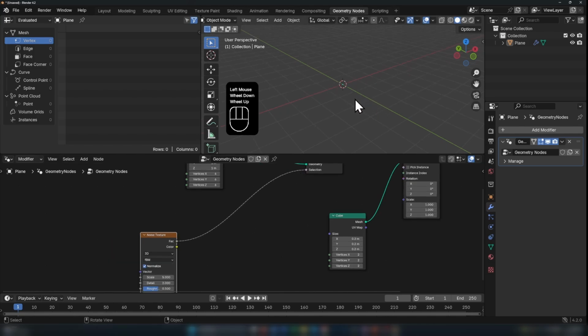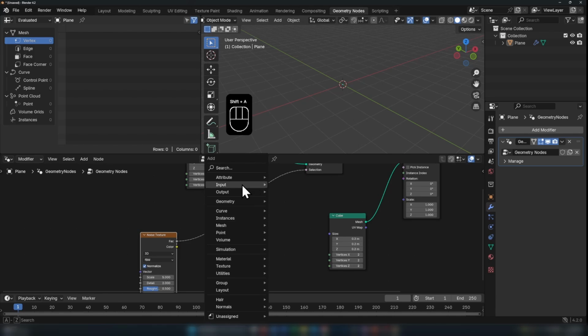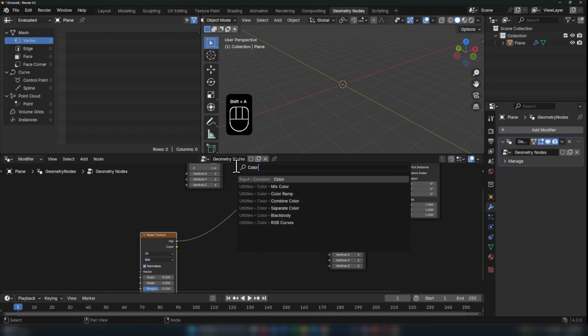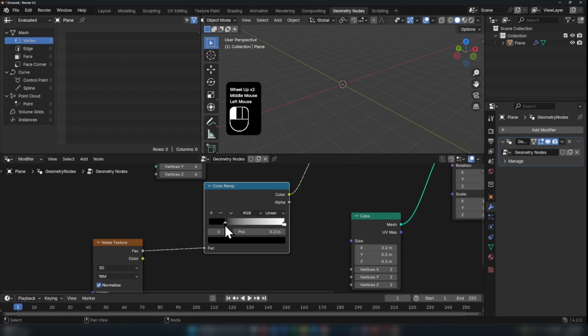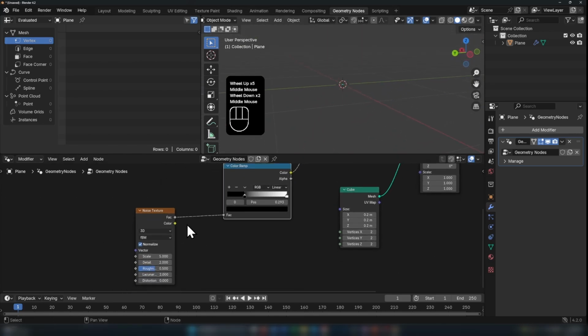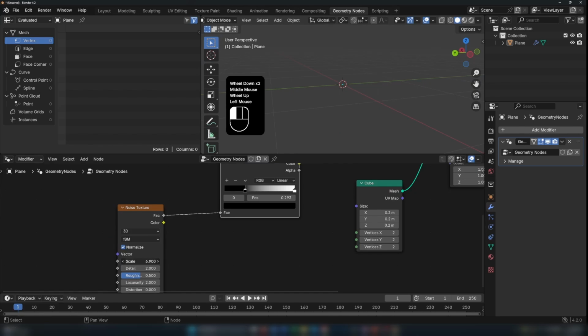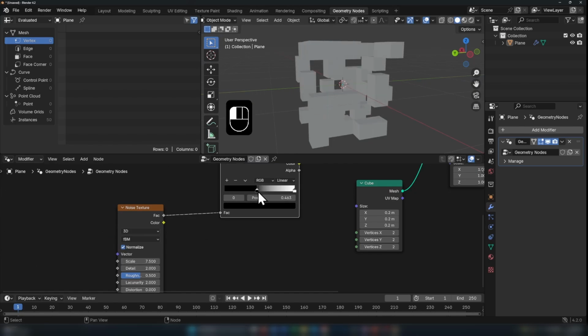And you can see that there are no cubes yet, and that's why we have to add in a color ramp. And now we can fine-tune our selection a bit, and you can see if I slide over this black value that we can add in some cubes, which is exactly what we want. You can also adjust the scale of the noise texture till you like how this looks. If you slide it over, something like this is great, I think.